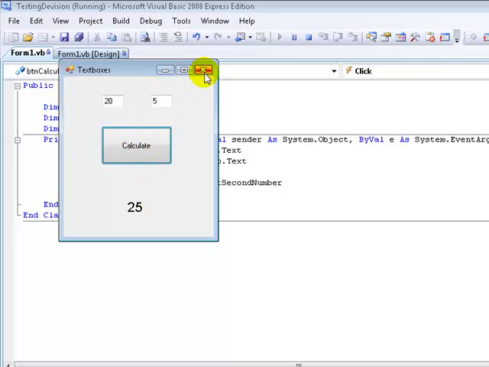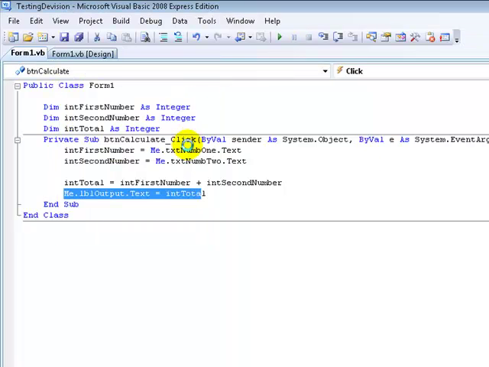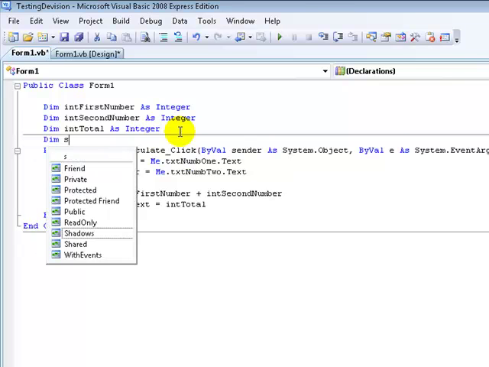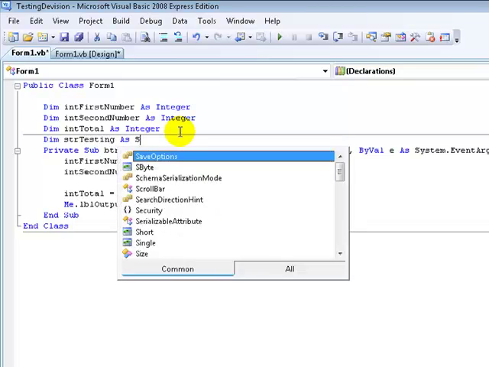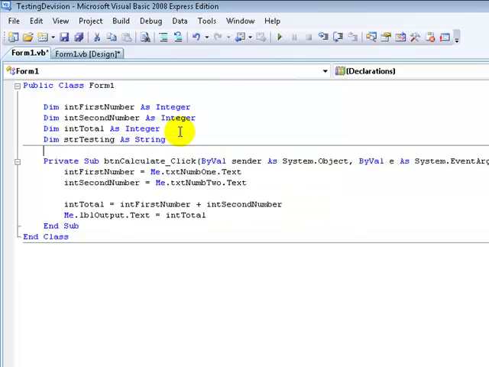Now, that's pretty simple. Next, we're going to be working on the val function in text boxes. What the val function does is it basically converts strings into an integer value. So we're going to test that out. We're going to go dim str, str is the initials for string, and we're going to type testing as string. And remember, a string is just a value that is held between two quotation marks that holds a phrase. It's not exactly a specific value, it's just a phrase basically.